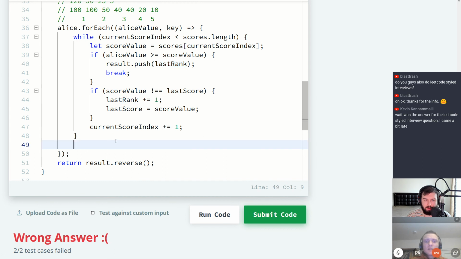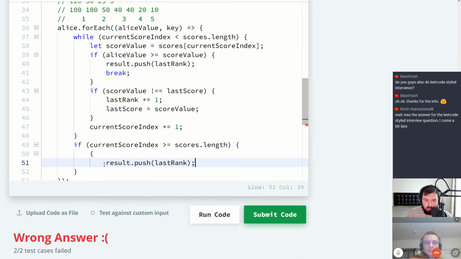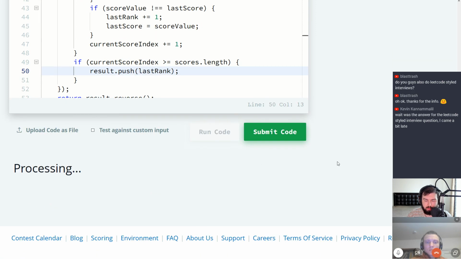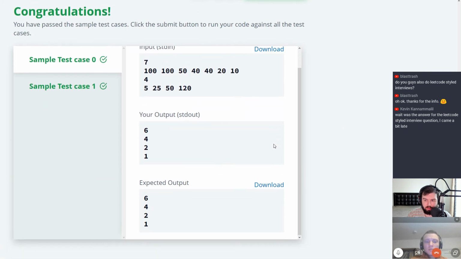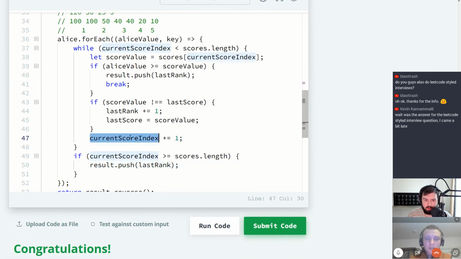But we need to figure out if we added a value, right? We can do it by the condition: if the current score index is greater or equal. Generally we can just compare with equality, but just for safety we can do it like this. We add the value of the current last rank that was calculated here. Before we submit, I'm wondering if it's possible to get here and have this incremented. No, because if it was broken, this would not get incremented. Exactly, like this.